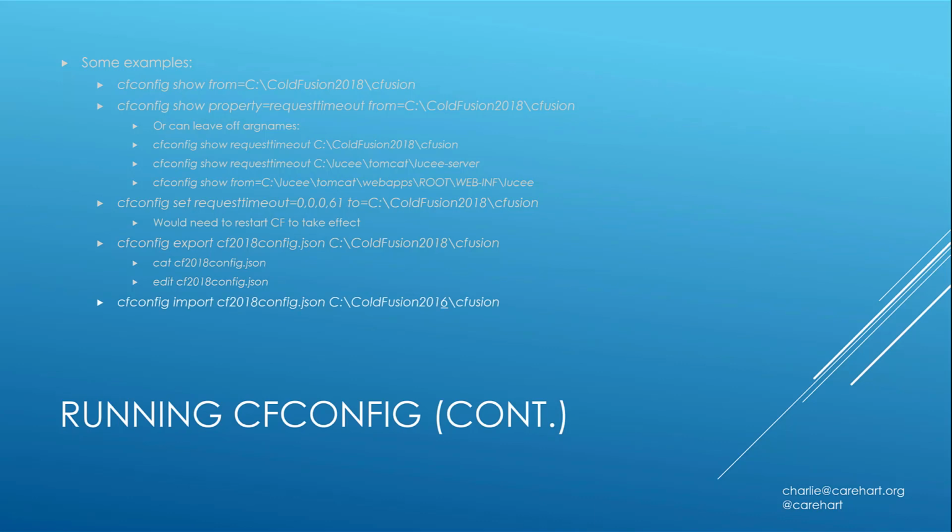Now check this out. I'm importing the 2018 config into ColdFusion 2016. Yeah, it can do that. Absolutely. All right, so it's great. Definitely, like someone said, it is great.